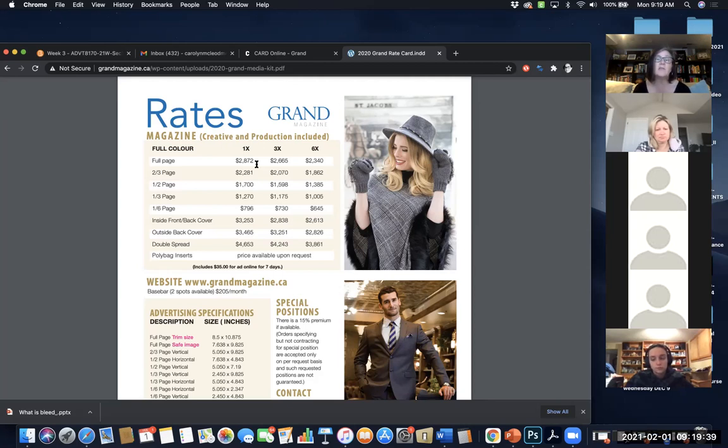If you buy 3 issues worth, then you have a little bit of a discount. So it's just over $200 discount. If you buy 6 issues, so you buy an ad 6 times throughout the year, then your discount is over $500 per ad. So that's a pretty nice discount if you've got a budget to run 6 ads throughout the year.